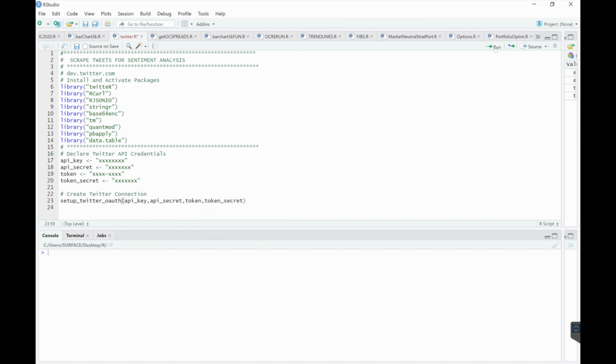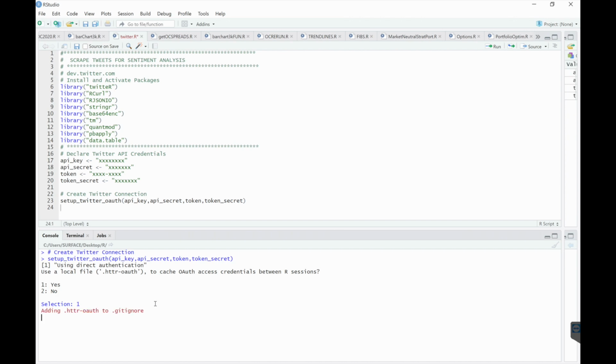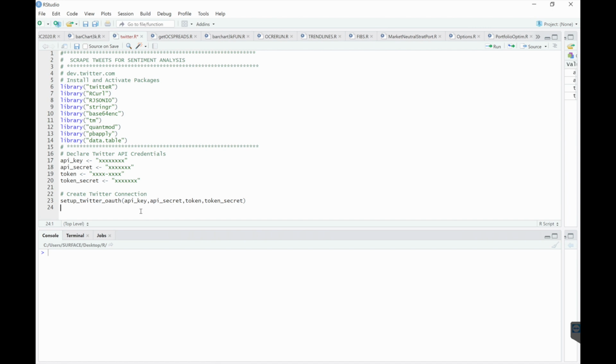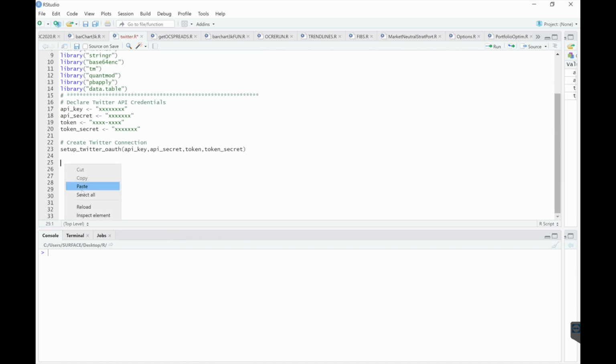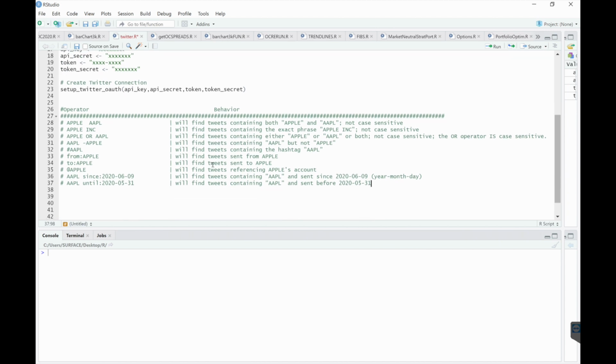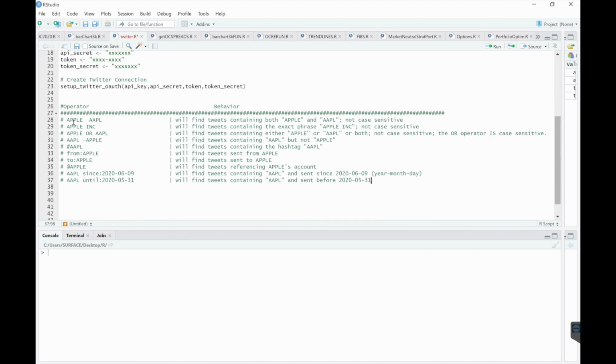We'll go ahead and run this line. Type in 1 for yes. Alright, so now we have established a connection with Twitter. So we can search directly for Apple or the ticker.